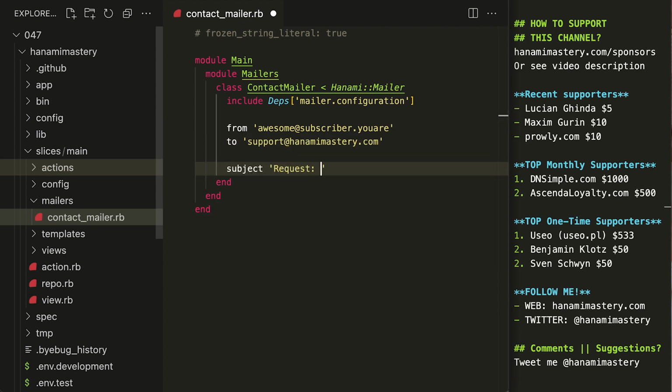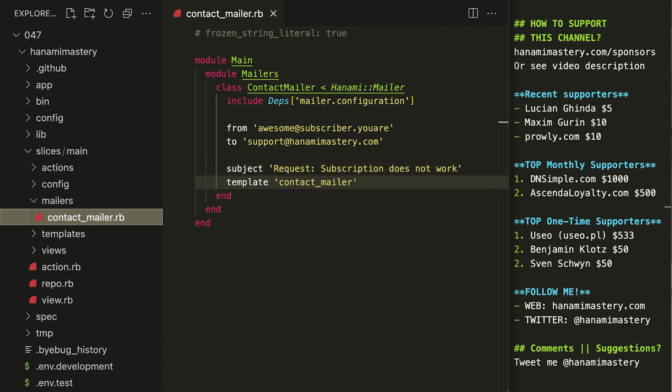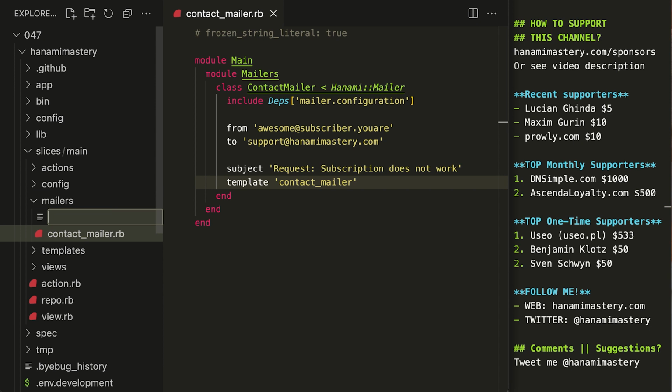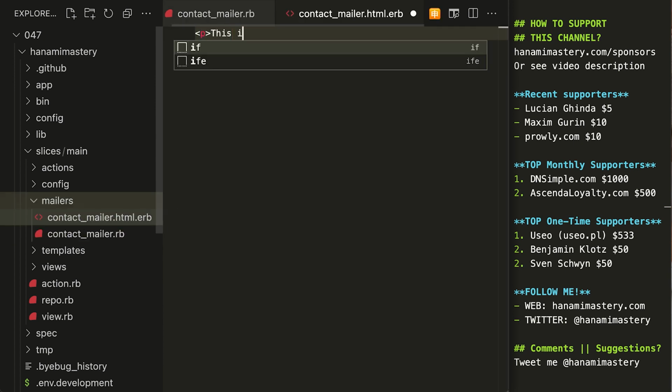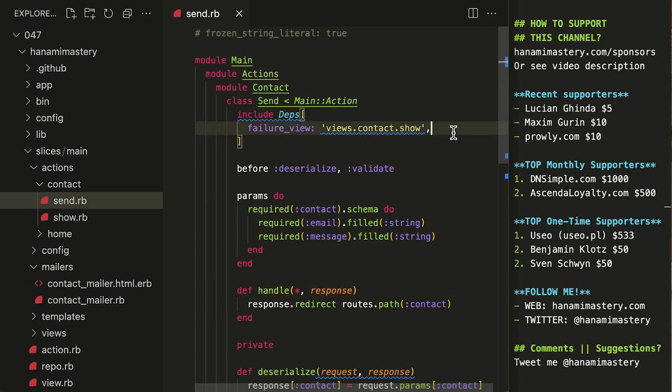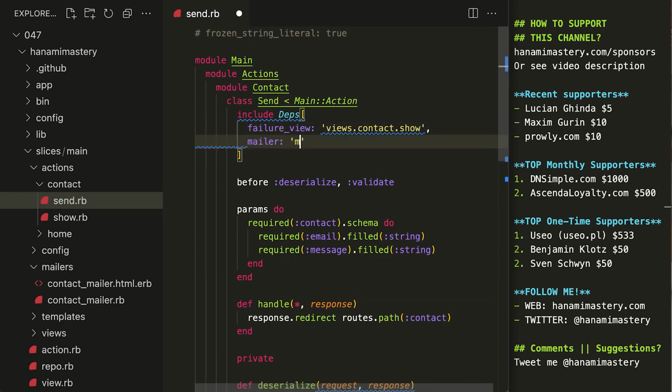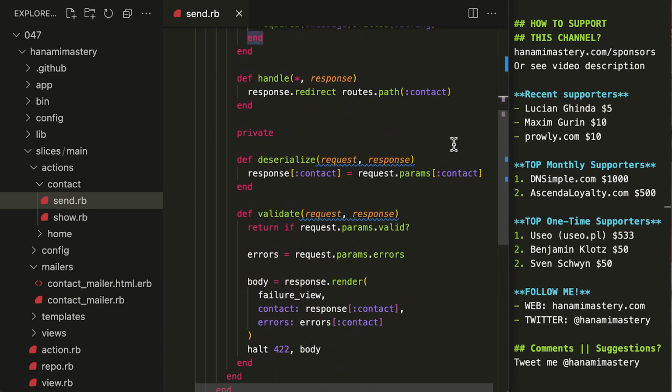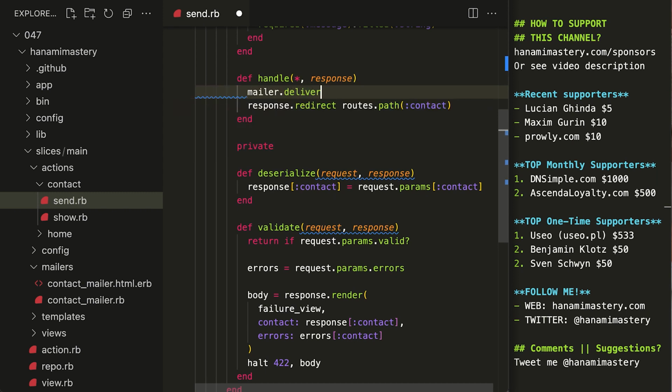Now I need the email subject and the template name. I don't have a template file yet, so let me just create a new ERB file with a single paragraph showing a sample message. With this, I only need to call my mailer from the action. In the action file, I'm going to inject the contact mailer as a dependency, and inside of the handle method, just call deliver on it, passing my contact form object as arguments.